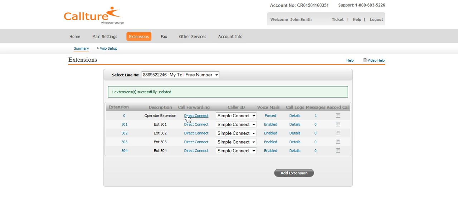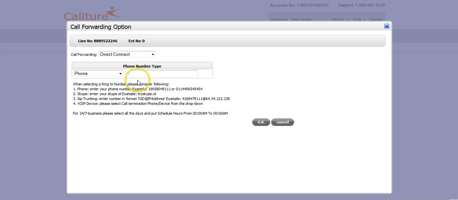The next option for an extension would be the call forwarding. Right now it's set to direct connect. Now direct connect means that when somebody dials that extension, it's going to go directly to the phone number, the Skype ID, VoIP phone, or your SIP trunking server, if you choose to do that.